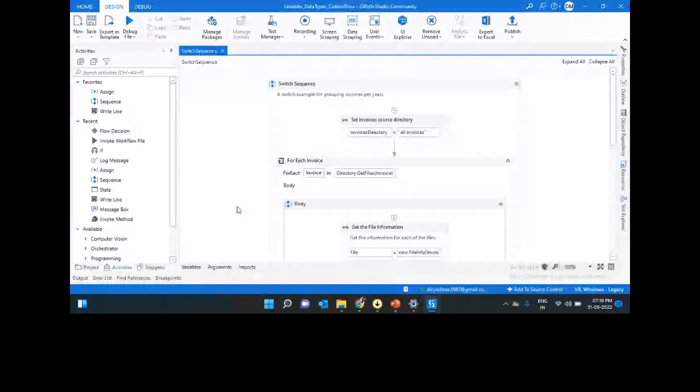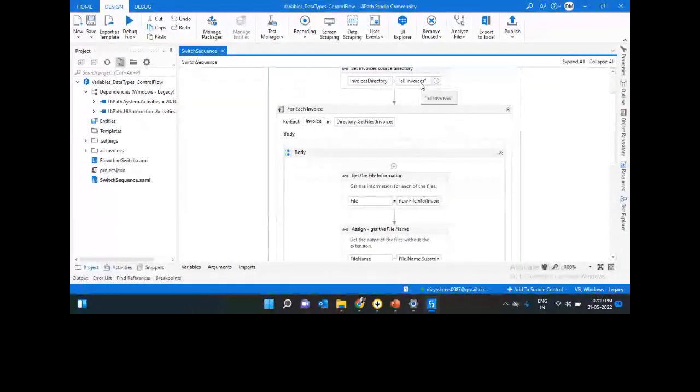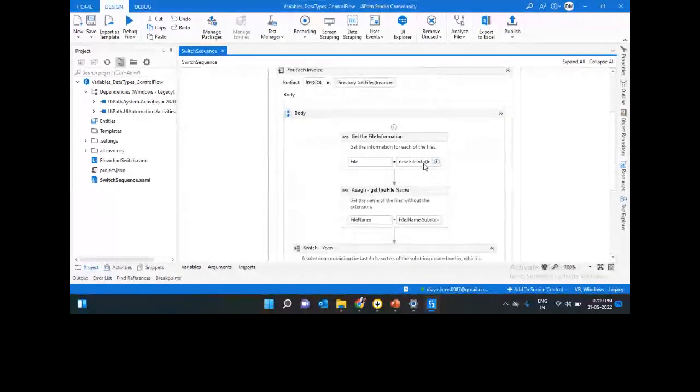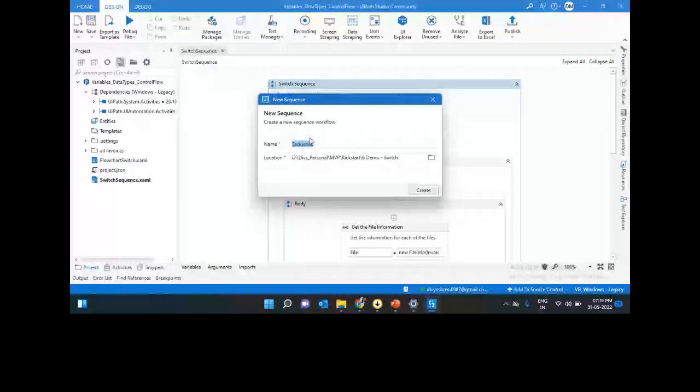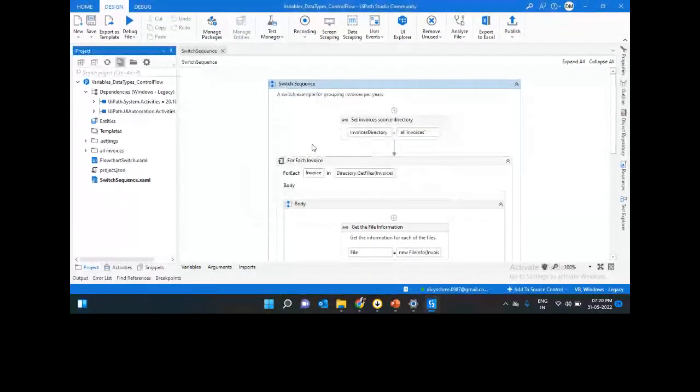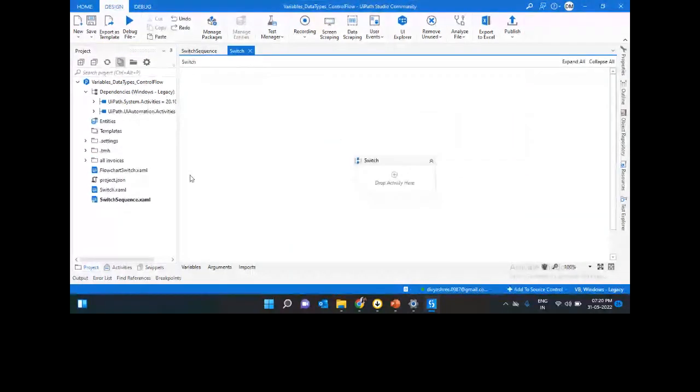In this switch sequence, all invoices is a dictionary, and here I'm taking all the files for the invoices. Instead of this, I'll just give you guys a very simple one. Here we're just trying to move all the files. Instead of this, I'm just going to create one simple sequence switch. It is going to help you guys even with respect to the assignment which will be taken care of, right?